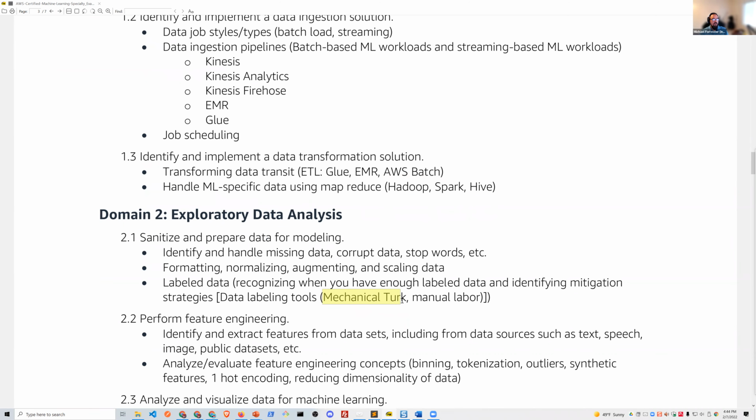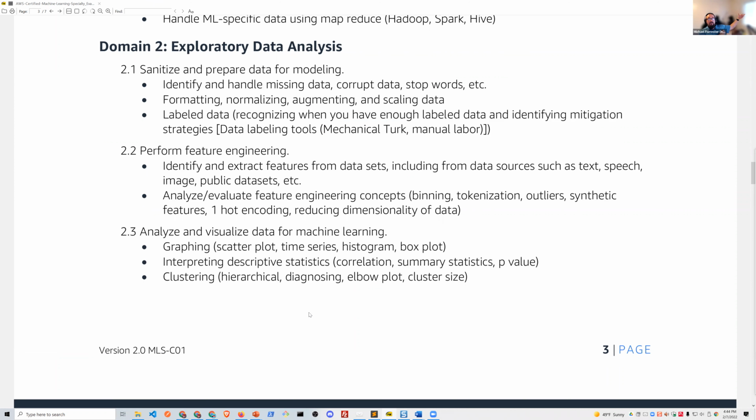What is Mechanical Turk? I've mentioned it twice. What is it for? So you need to go through here and figure out what these are. If you don't know what an elbow plot is, you probably just want to know at least the definition of it, right? Create some flashcards, doodle about it, create a mind map that says, oh, this is a clustering concept. So we're going to talk about hierarchical clustering versus divisive clustering, right? That kind of thing.